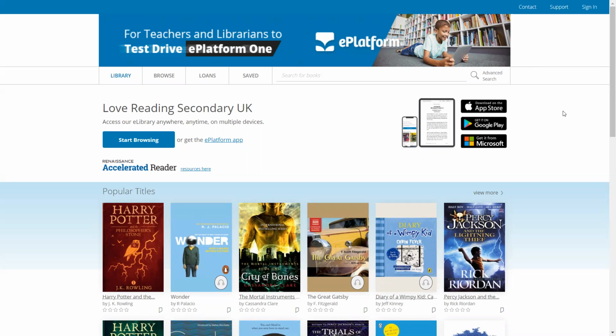Today's session is designed to give you an overview of ePlatform from a student's perspective, and will include looking at how you browse for books, how you borrow a book, and how you interact with the book and the customizable settings within the ebooks.